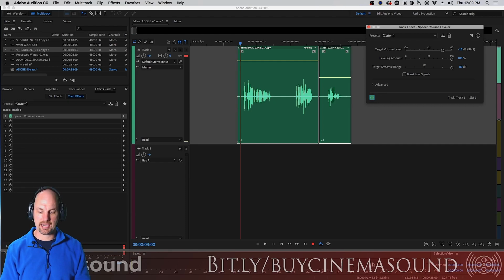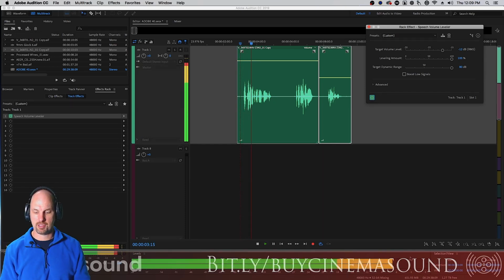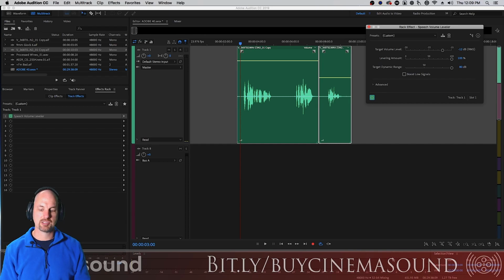Now, some of you are already noticing, hey, this level, though, is at minus 12, and it's way up here at minus 3. Yes, because this meter is actually a peak meter, and this, we said, is RMS. So it is about minus 12 RMS, and the peak meters are correct.